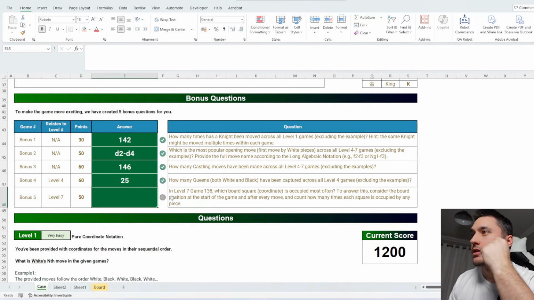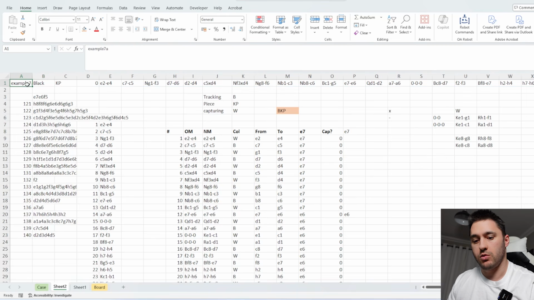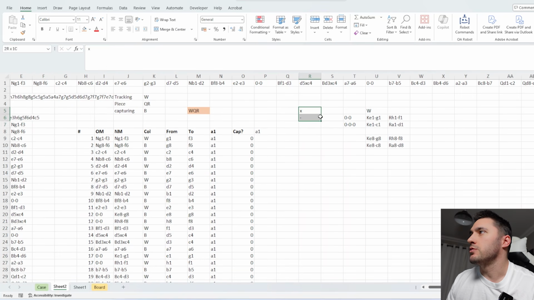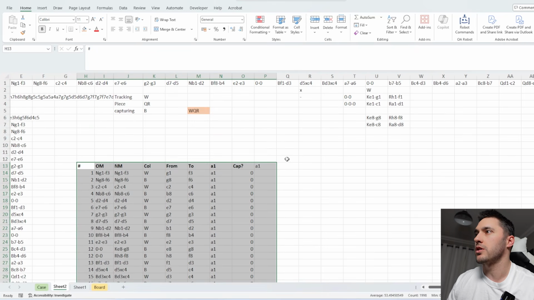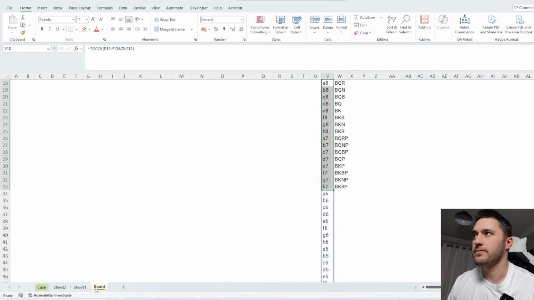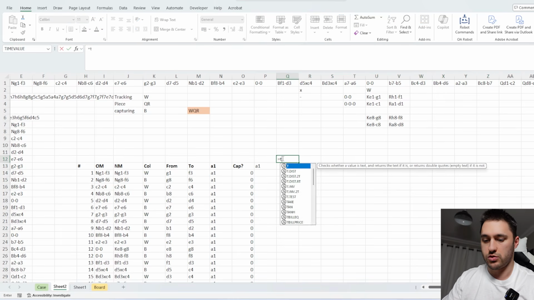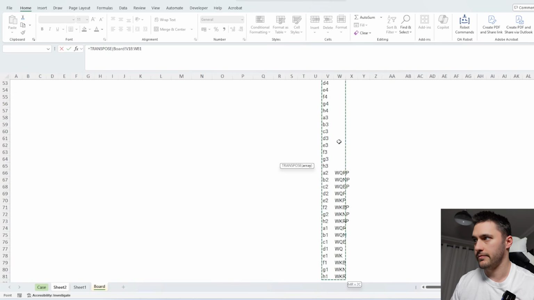Anyway, last question. In game 138, which board square is occupied most often? So 138, I think this is one of the long games. I need to basically move that out of the way. More space. So I essentially just want to track when there's a piece in a square or not. I'm going to say equals transpose of all of this stuff.